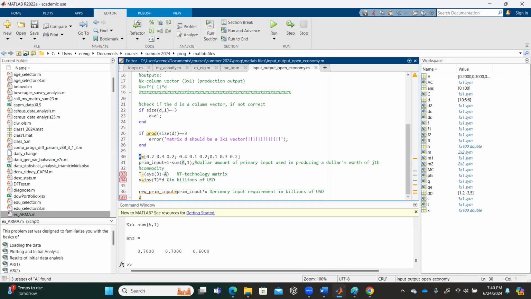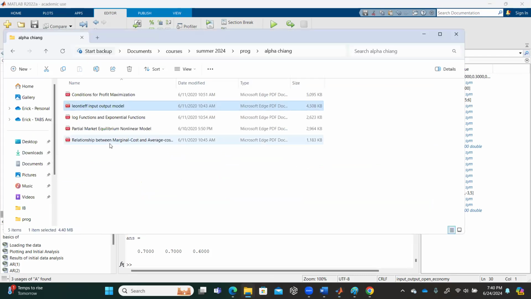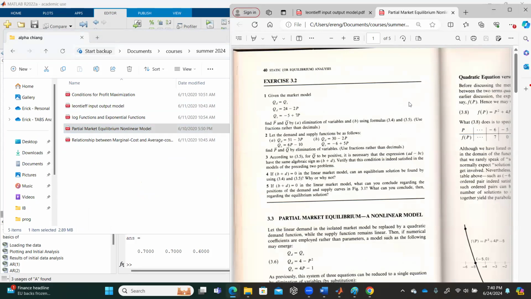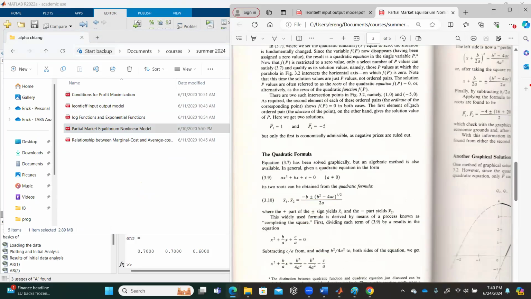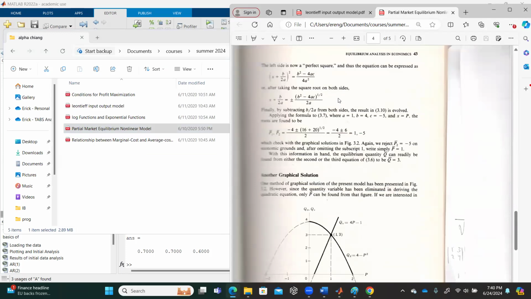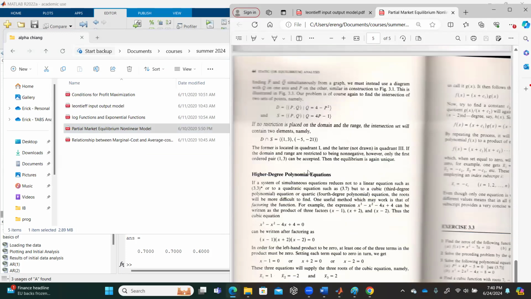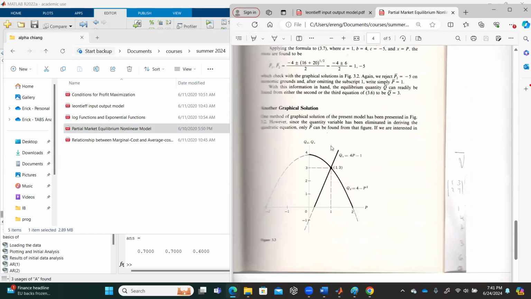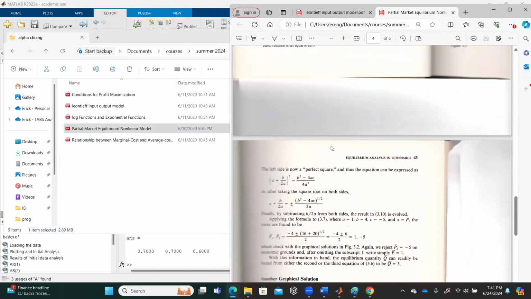Okay, so let's read another one. Let's read this one here, partial market equilibrium nonlinear model. Let's read this in 5 more minutes, guys. It is only up to, let me see, yeah, it's only up to here. It's not the quadratic formula. It's actually everything, up to higher degree polynomial equations, basically up to here. Yeah, because we have the demand supply function. You know what? Perhaps better if we start with another one.